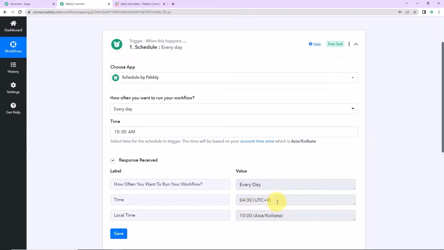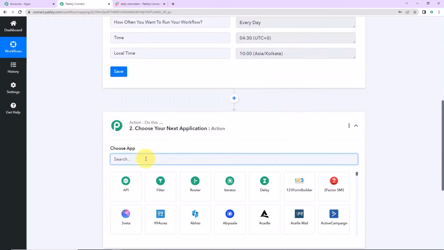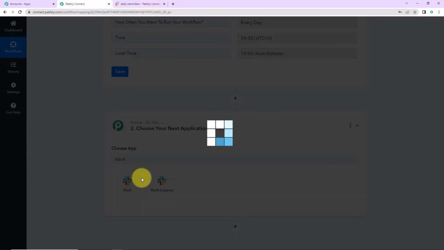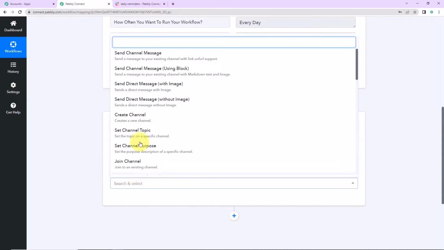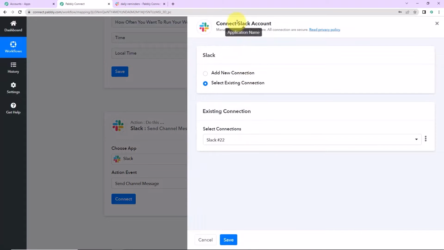This here is the UTC time, which is 5.5 hours ahead of UTC, which is 5.5 hours ahead of Asia Kolkata time. Now the action application here will be Slack. Let's click on this. And here what do I want? I want to send a reminder. Basically, I want to send channel messages.